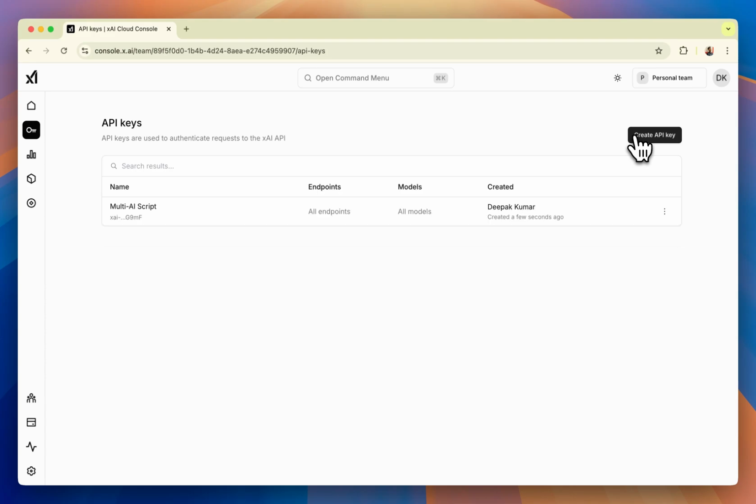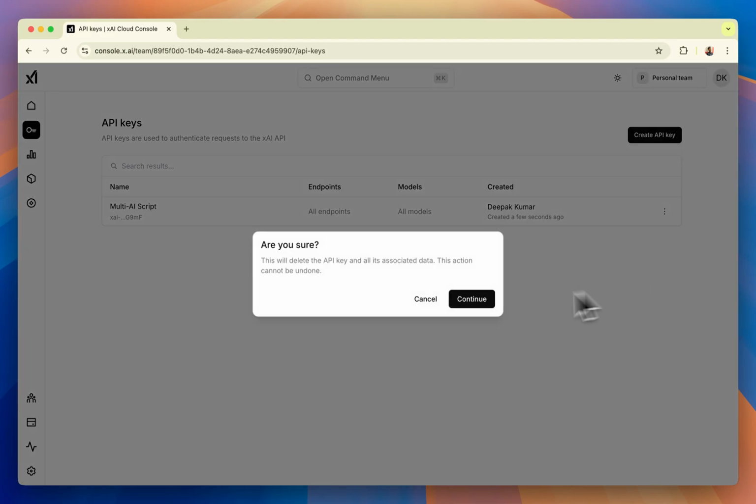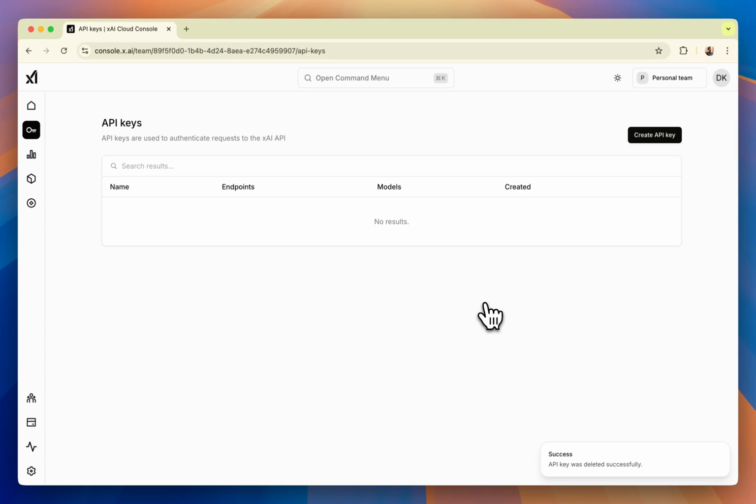So I'm going to delete this API key because I have exposed my API key in the video. So just delete it, and then I can create an API key later on.